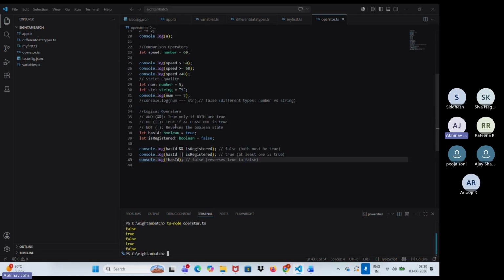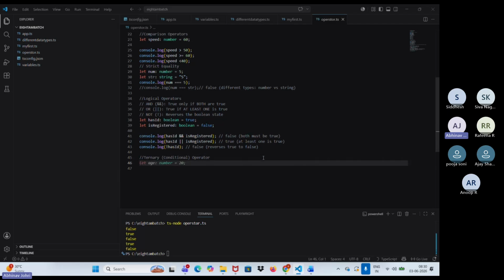operators. Okay, there is one more operator that is known as the ternary operator. I will come to them again, but kindly just check it. Ternary means three. So suppose I have a variable, let age is equal to 20. Okay, I have an age.